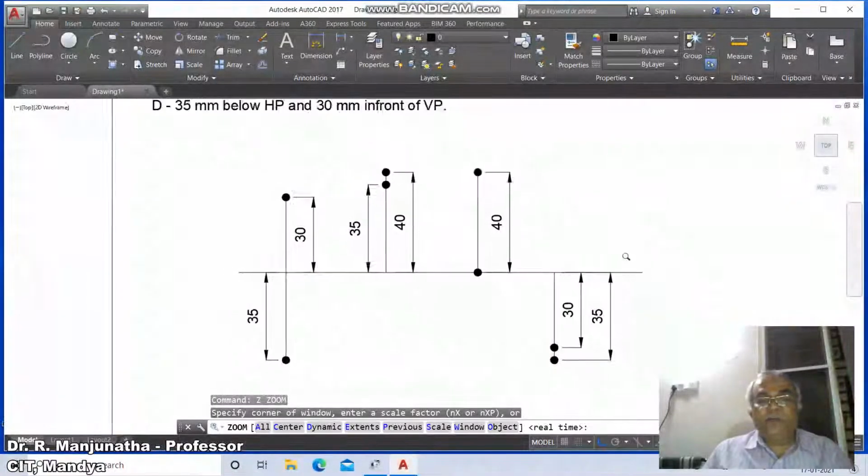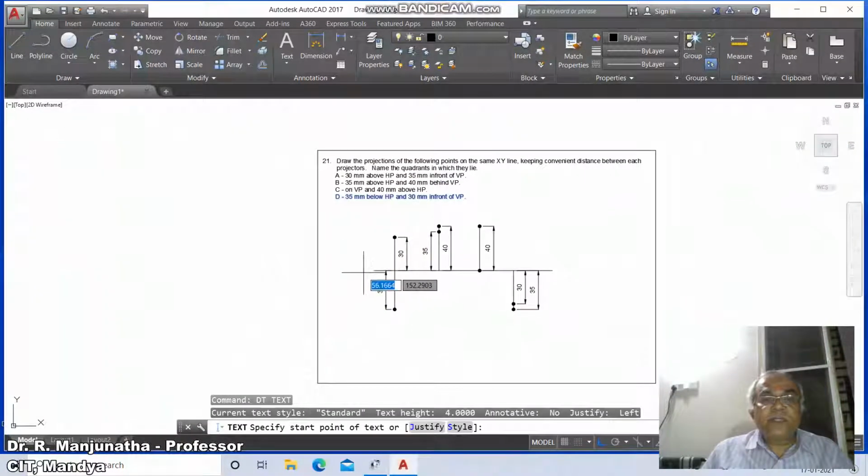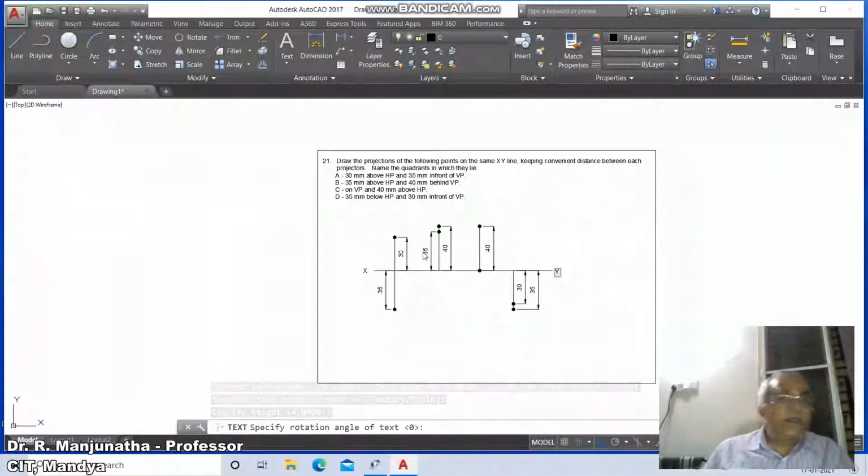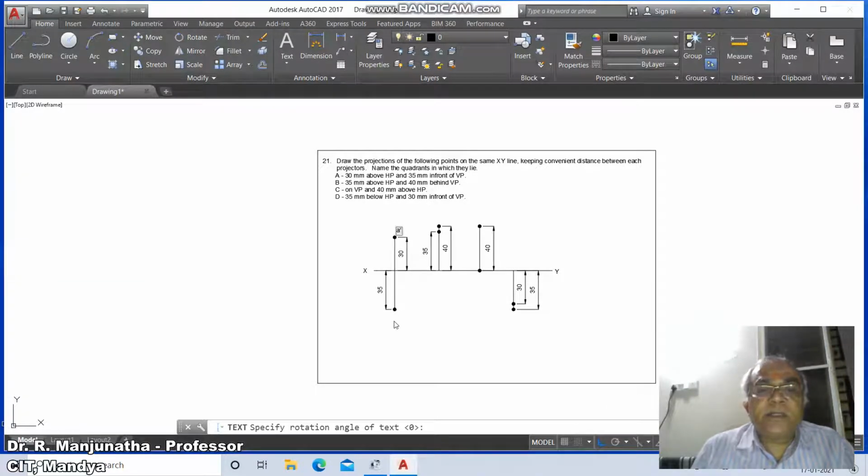Now we go for zoom previous, go to dtext and here put the caps lock on, type XY and then you mark, remove this caps lock, type A dash and here A, then here this is B, this is B dash and this is C dash and this is C, this is D and this is D dash.